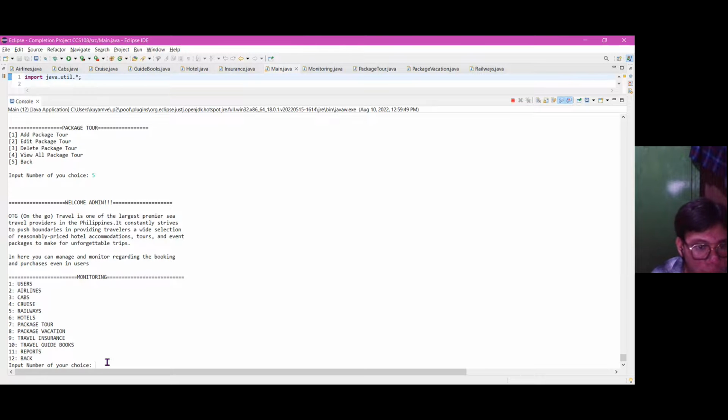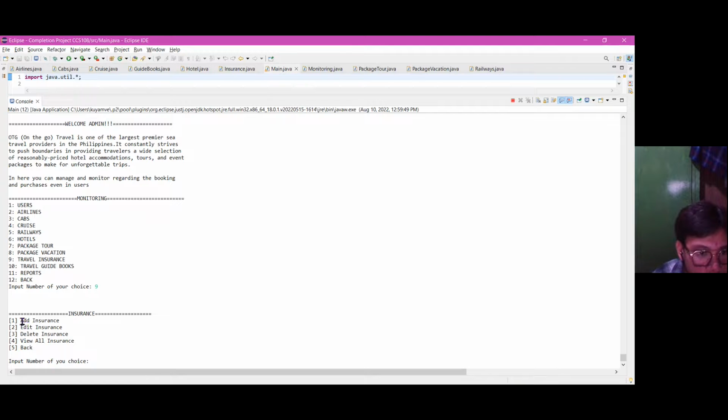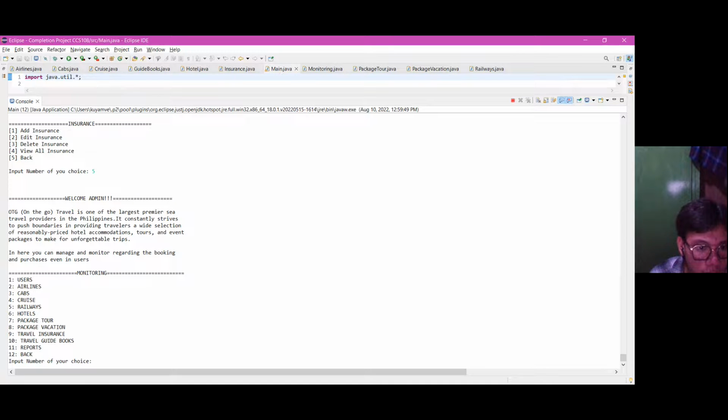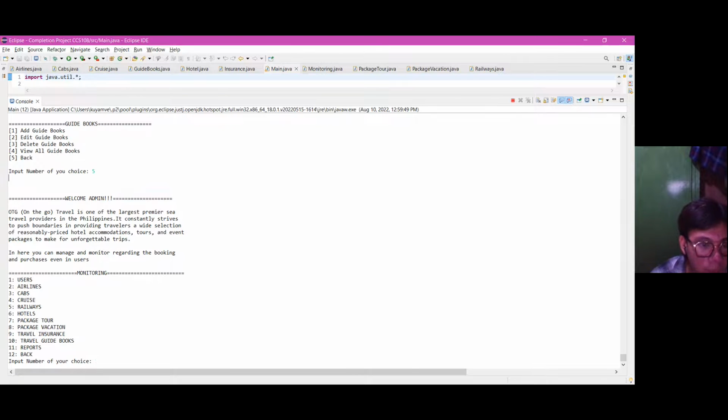So let's go to travel insurance. Same process for that. Add, edit, and delete and view. Back for travel guidebooks. Add, edit, and delete that. Same process as airlines. Number five, going back. So next, I'm going to show you the reports generation, which is 11.